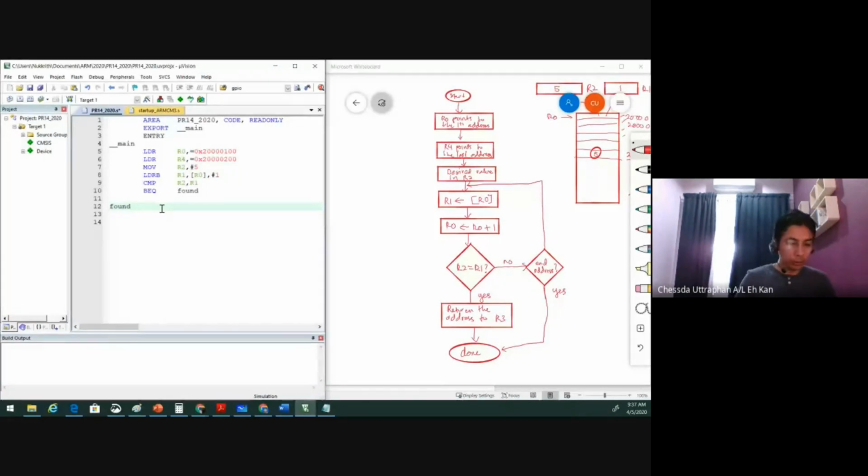So how to return the address to R3? Just move what is inside R0 to R3, right? Because the address is in R0. But remember, R0, the address of the data, is actually updated to the address plus 1.